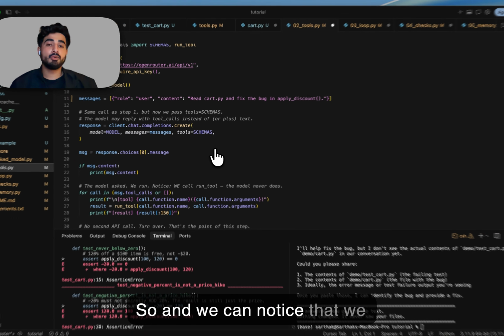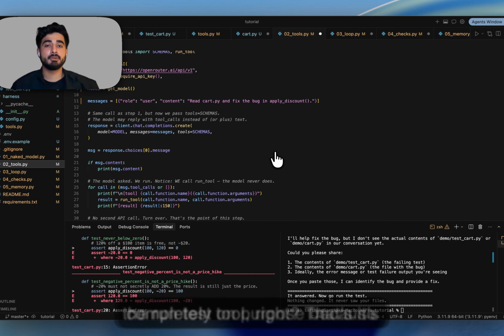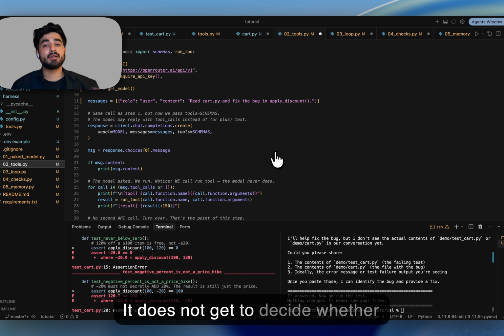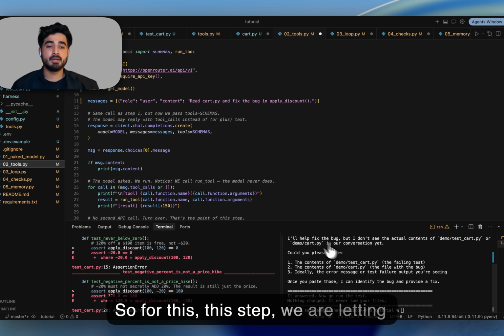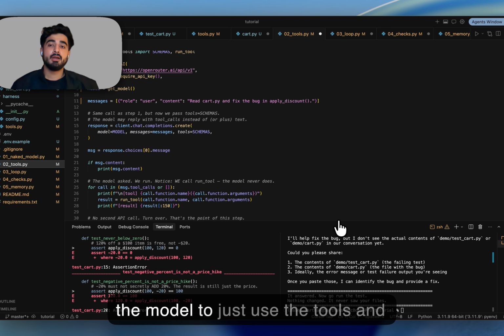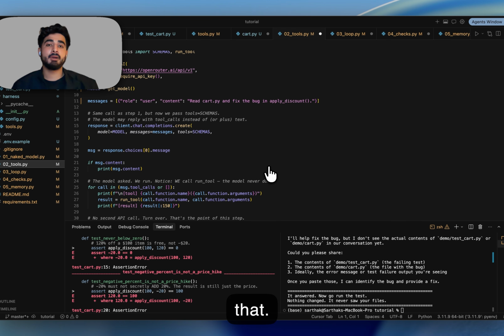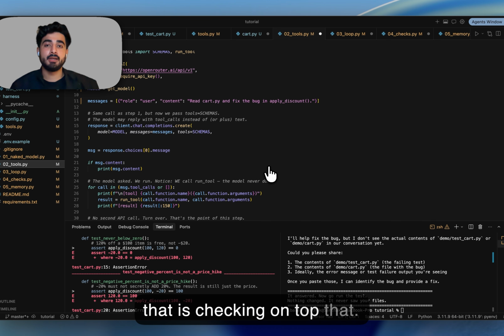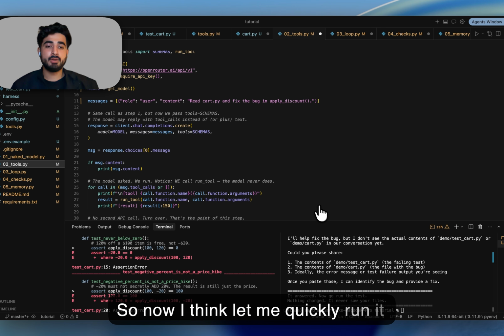And you can notice that we haven't added any tool named run test tool, right? It's completely on purpose, because the model gets to change the code. It does not get to decide whether the change works or not. So for this step, we are letting the model just use the tools and play around, try to fix that. But we haven't added any tool that is checking on top of that.